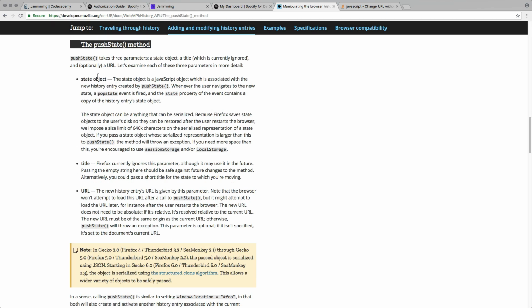Okay, so we pass it three things. The state object. Okay, so we can just pass in anything for this. This is just in case we wanted to go back to this state later in the application and then extract the value that we saved at that time, but we don't really need to do that, so it's not something we need to worry about. A title, okay, which is currently ignored, so I don't know why we would want to pass that because it's not used. And then a URL.